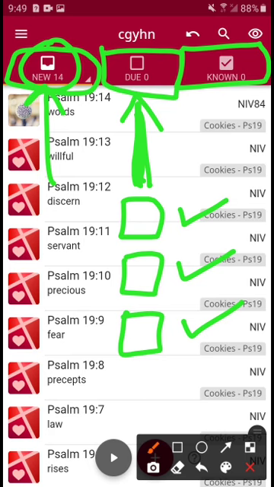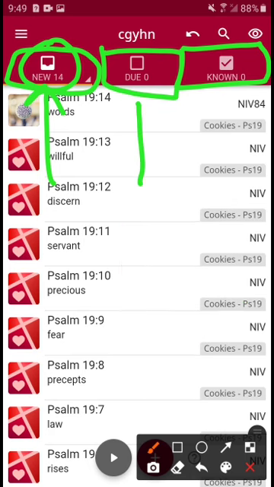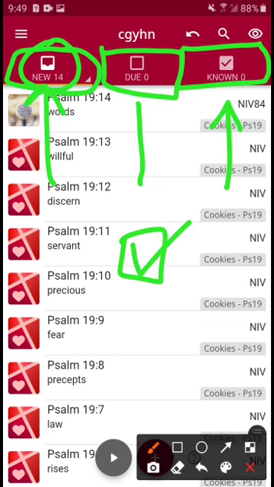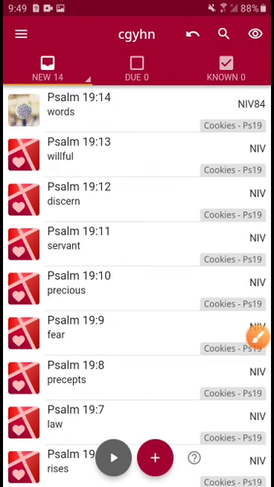And then we have the known box, and that shows a check, same box, but now the check is in the box because we've done those. That's kind of like our outbox. We don't really have to worry about those necessarily. I'll show you what that's good for in a minute. So those are our three boxes.